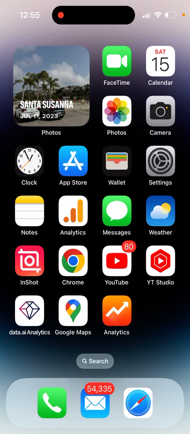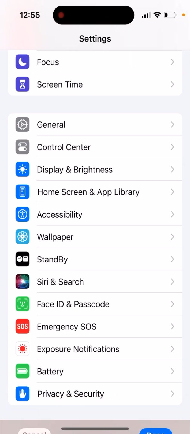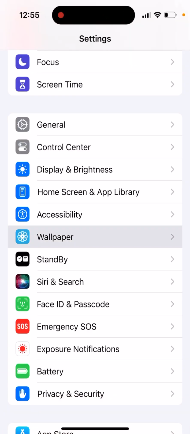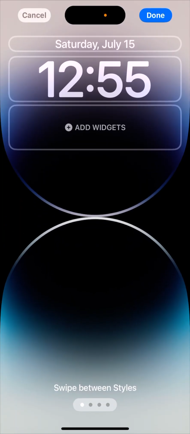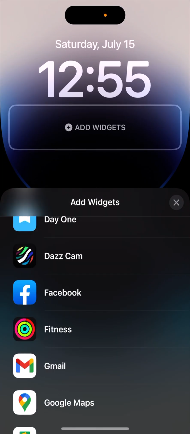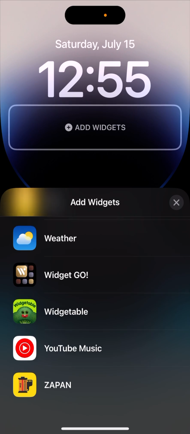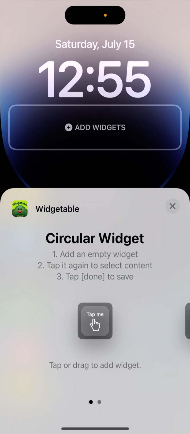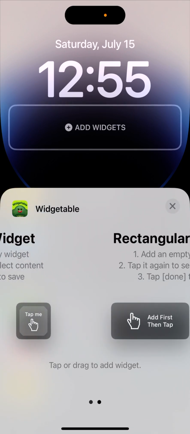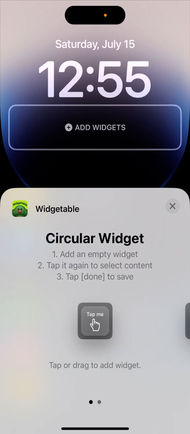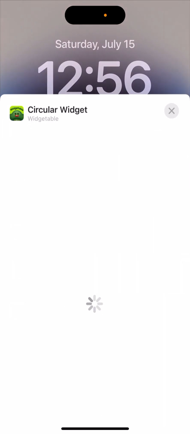And then basically to install the Lockscreen widget, you just go to wallpaper settings, tap customize, and then here add widgets. You need to look for the Widgetable app and then select either the circular widget or the rectangular widget. After you select that, you can add an empty widget, tap it again to select content and tap done to save. So tap again.